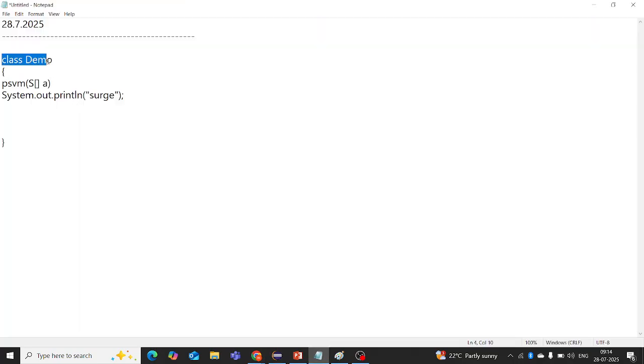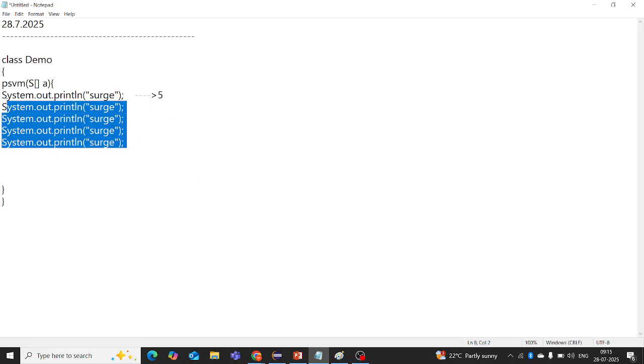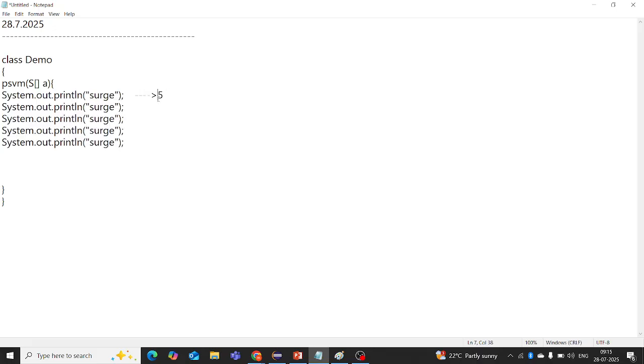In the class, public static void main, open the method, close the method. Now see here, in this line I want to print, let me say, 5 times. What do I have to do? I have to copy this again, paste it again, paste it again, 5 times. Then I can print the name on the console 5 times.